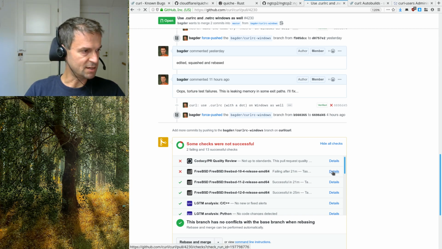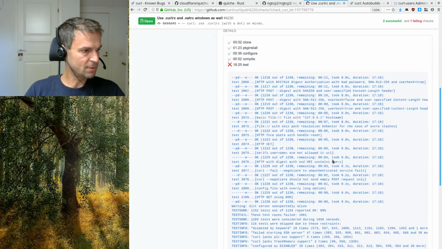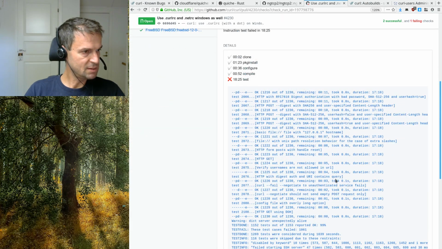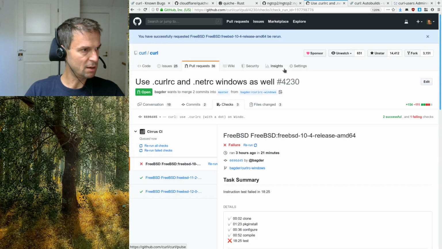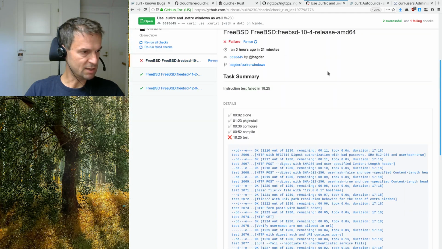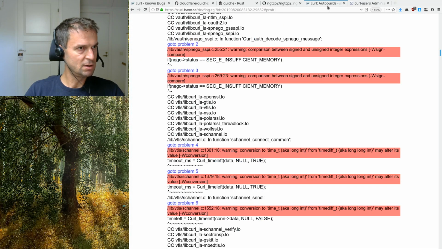And this just seems like on FreeBSD we occasionally get this build failure. I don't know why. I don't think it's actually related to my change here. So okay, back to the build warning.